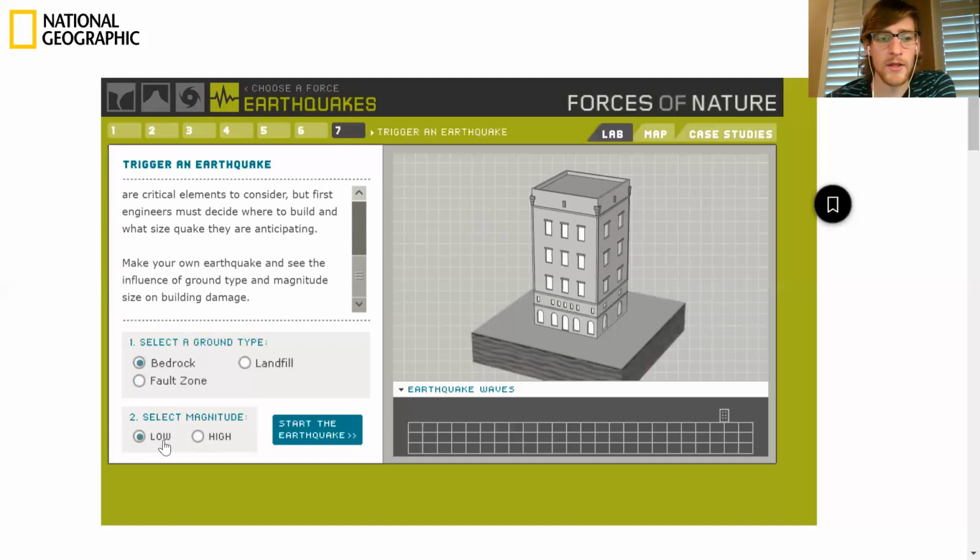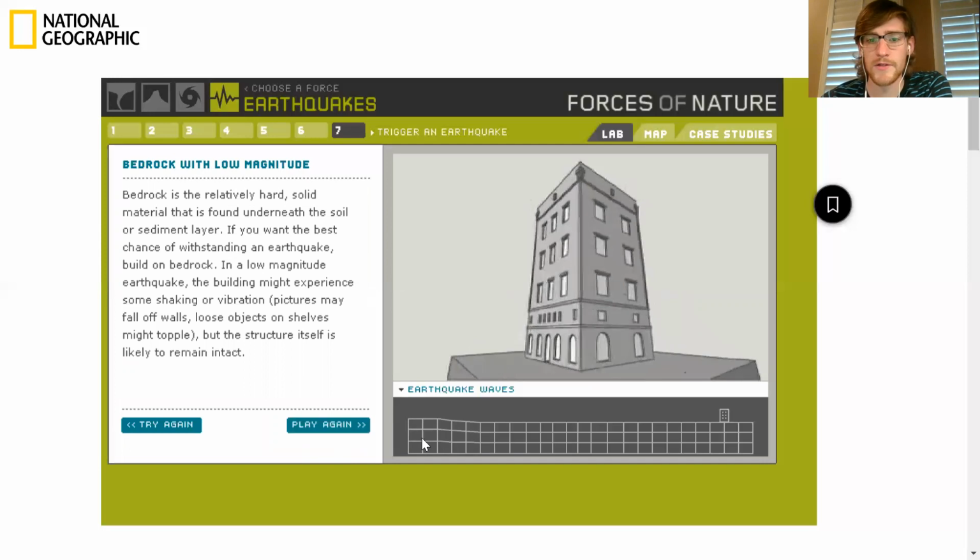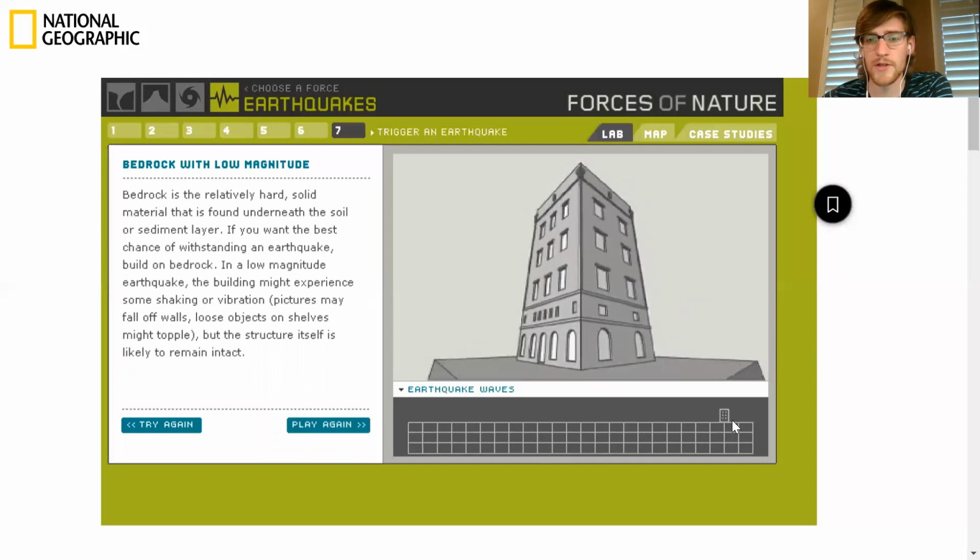So let's go through these in order. We'll do bedrock at low and high magnitude, and then we'll try the other ones. Just to orient you, we have a model of a building here in the top right portion of the screen. Down below where it says earthquake waves, you'll see this grid-like version of the Earth, and see how the wave moves through the Earth with this low magnitude wave in bedrock. Let's start our earthquake. We'll see it pulsing through and see that earthquake shaking the building. And we can look at the damages. We saw a couple of windows fall out. Let's read about bedrock with a low magnitude earthquake.